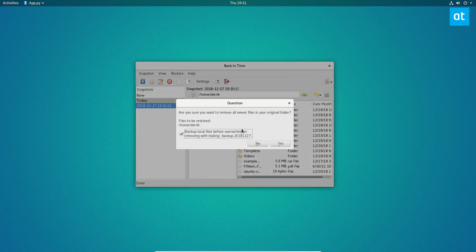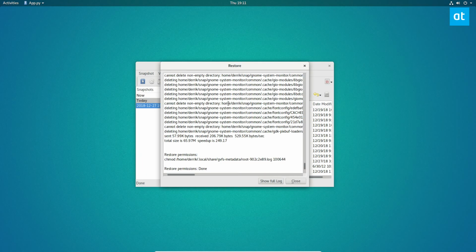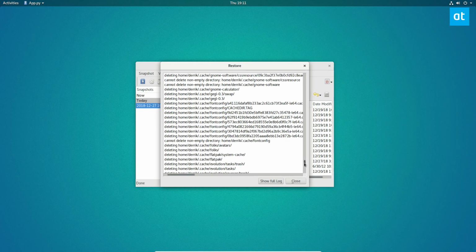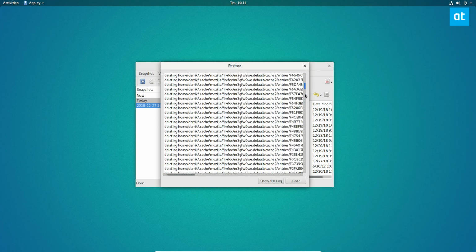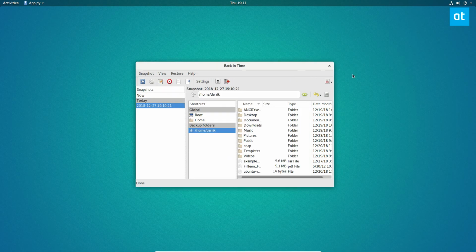So you click the restore, read the question that it says, and the question says, are you sure you want to remove all newer files from your original folder? Then you click the yes button. It will delete all of the stuff that's there, and it will restore everything, including the permissions, and we can go through and look at the list here that it made. Then we can click close, and our backup is restored.